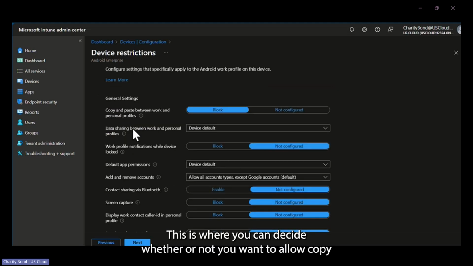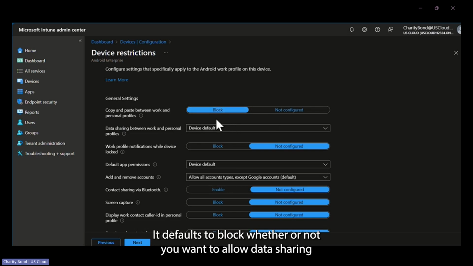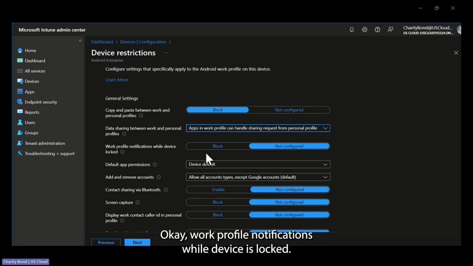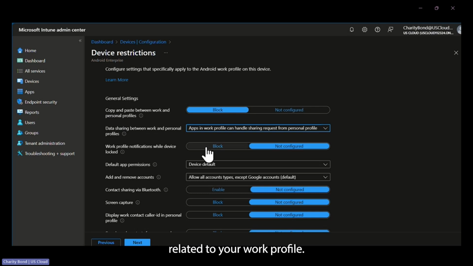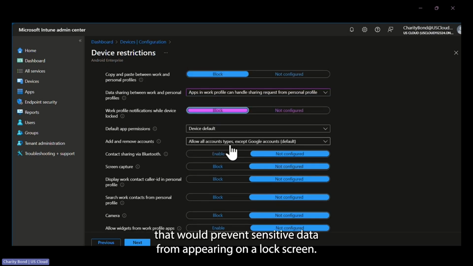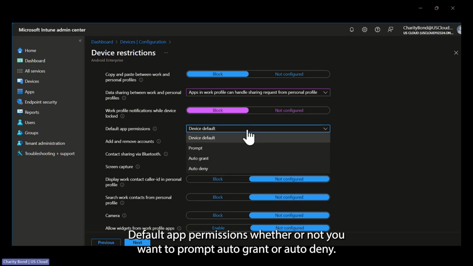This is where you can decide whether or not you want to allow copy and paste between work and personal profiles. It defaults to block. Whether or not you want to allow data sharing between work and personal profiles. Work profile notifications while device is locked, meaning if you want to get notifications on the lock screen related to your work profile. If you want to block it, that would prevent sensitive data from appearing on a lock screen.